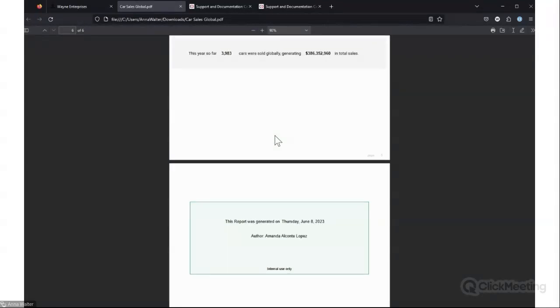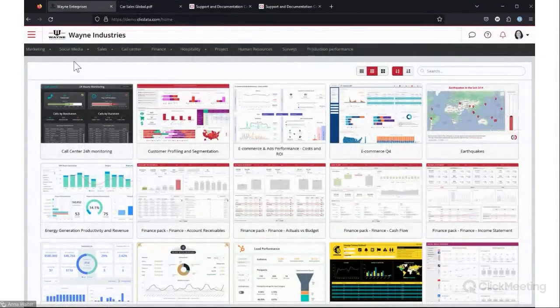So now I'm going to show you quickly how this looks like in the editor in ClicData. So I'm switching to our account here.